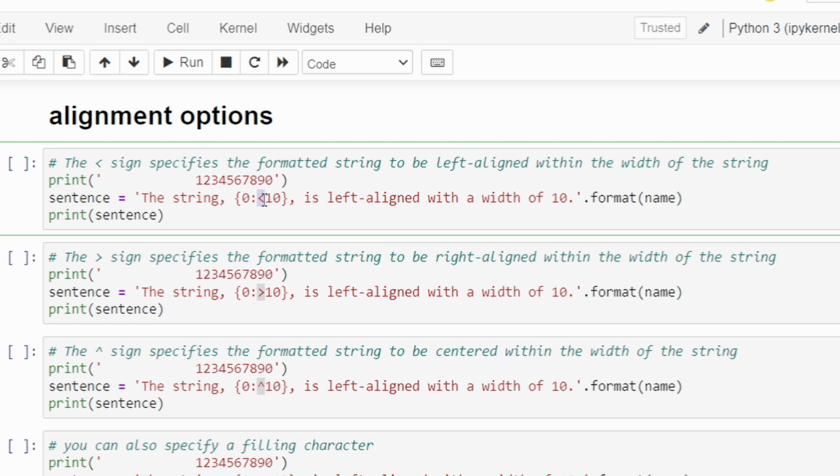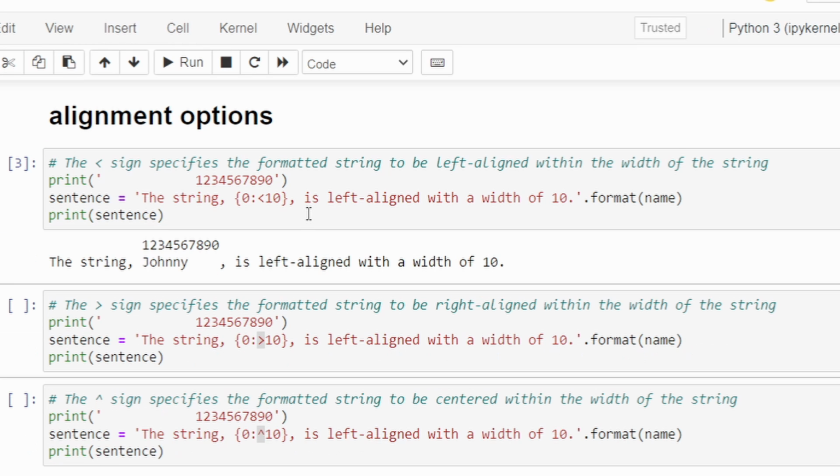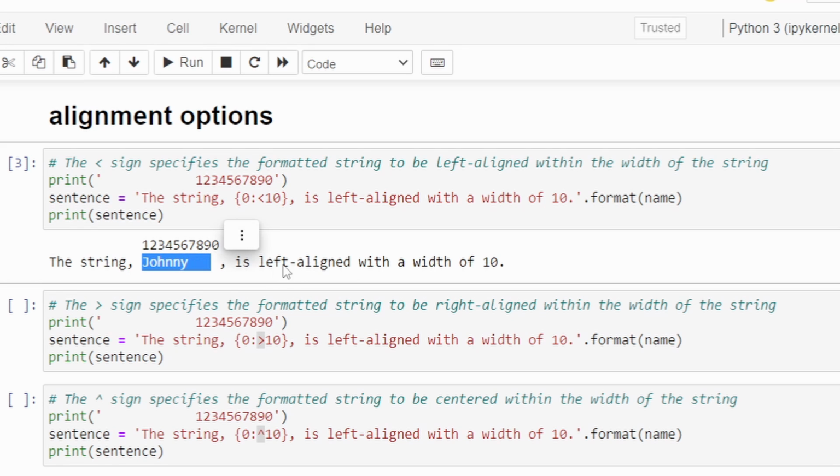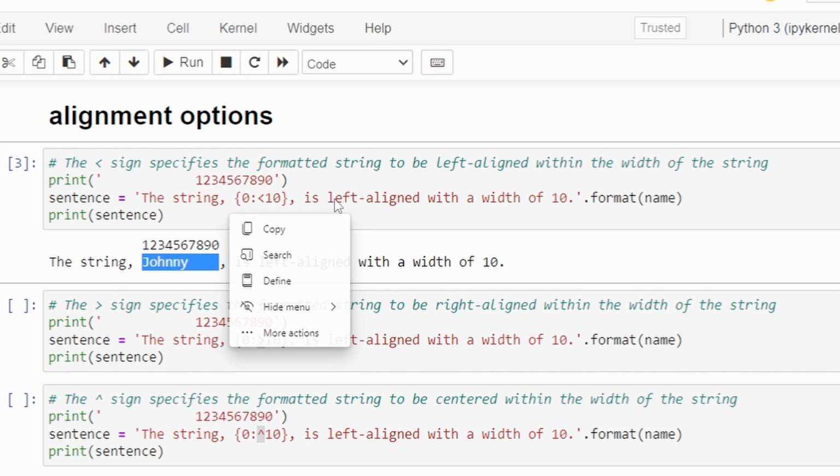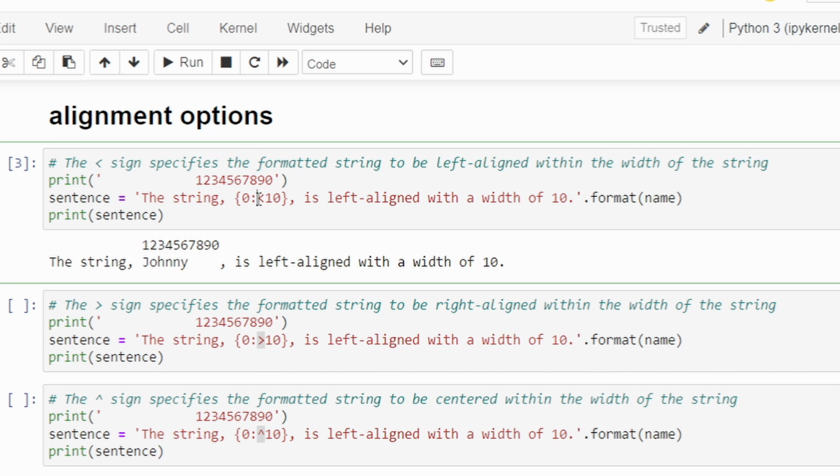Less than means that I want my string to be left aligned, and then the number 10 just means that I want to reserve 10 spaces for this placeholder. So let's see the output of these executions. As you can see, the string Johnny is left aligned with a width of 10. I'm actually printing out 1, 2, 3, 4, 5, 6, 7, 8, 9, 0 just to indicate that we do have 10 spaces reserved for this string, and then it is left aligned because we are using a less than sign. It has a width of 10 because we are passing the number 10.